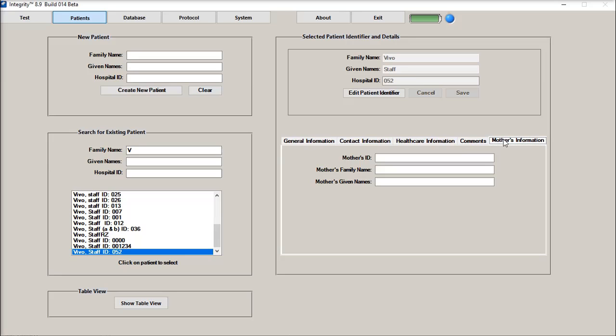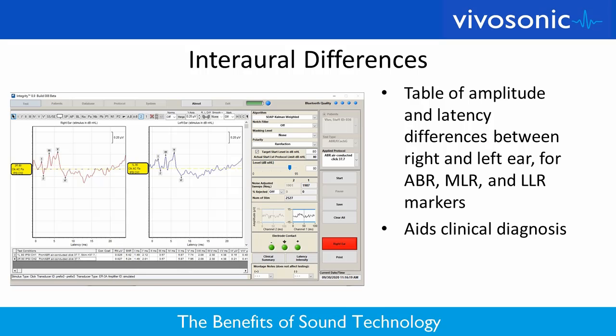Let's move over to the test screen now, where there are several new features. For example, there is now the ability to calculate interaural differences. This button with the two-ear icon labeled RL difference allows you to compare the values of the left and right ears.